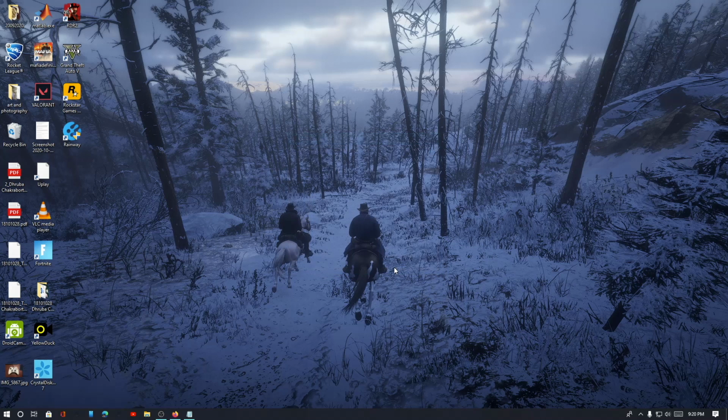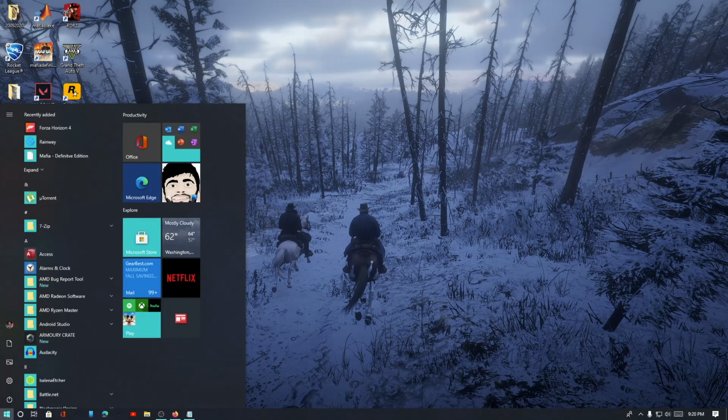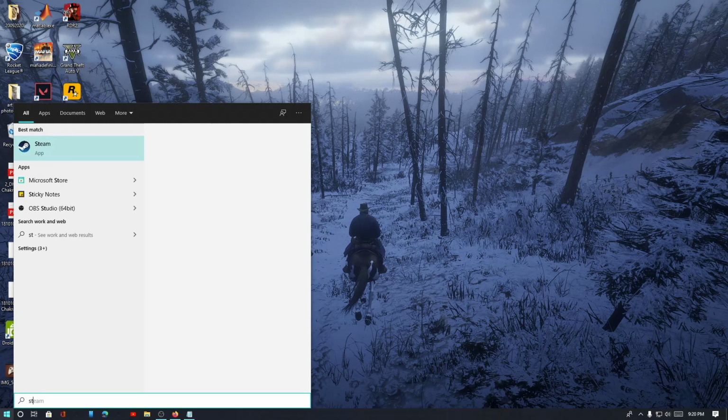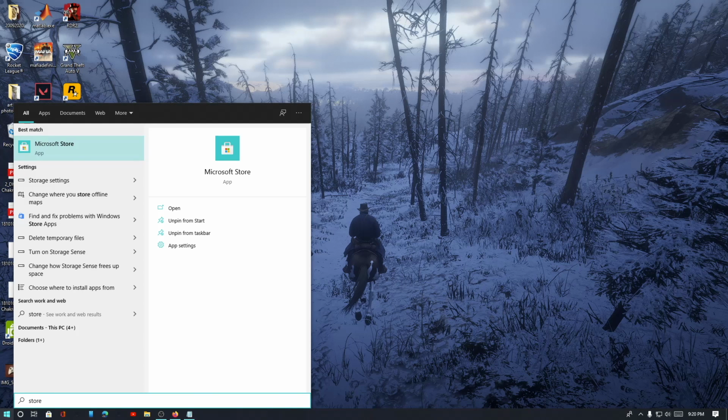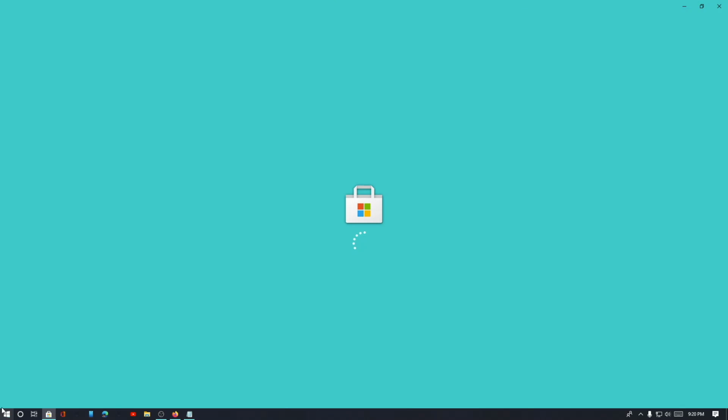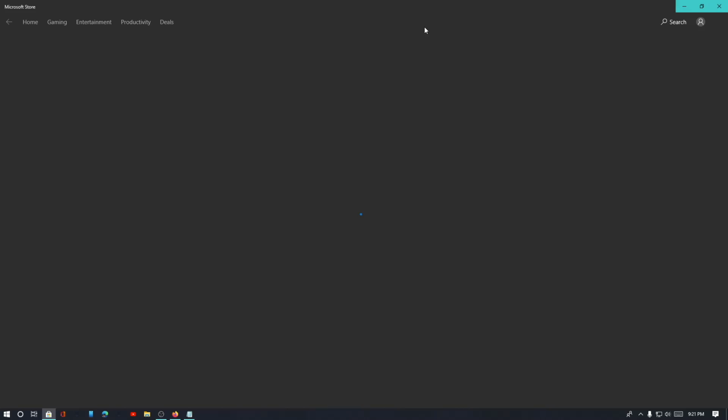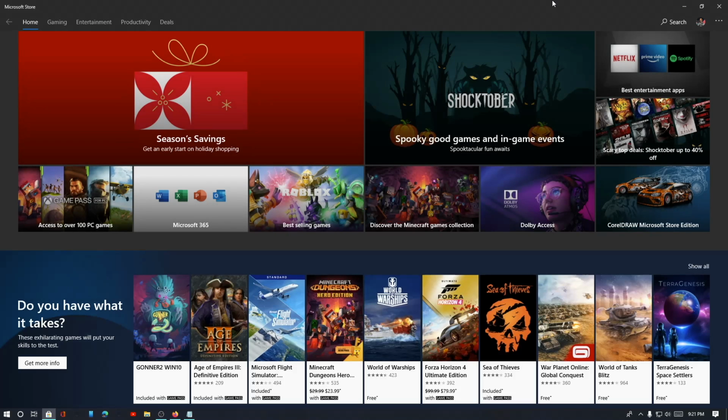So let's click OK, and now go to your Microsoft Store. For default settings, you will find Microsoft Store on your taskbar. If not, then go to Start and type Store, and you will find Microsoft Store. Go into that. Okay, you will need Microsoft account. I already have Microsoft account signed in, so I don't need it again.